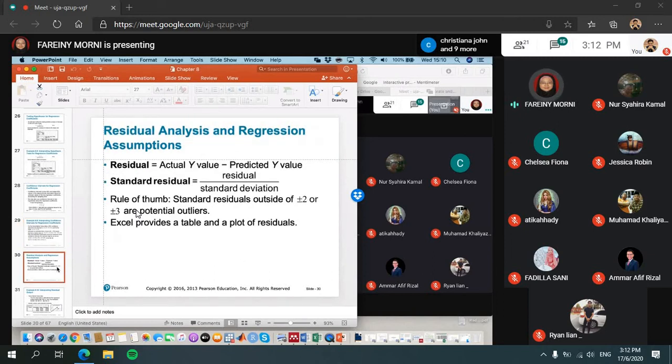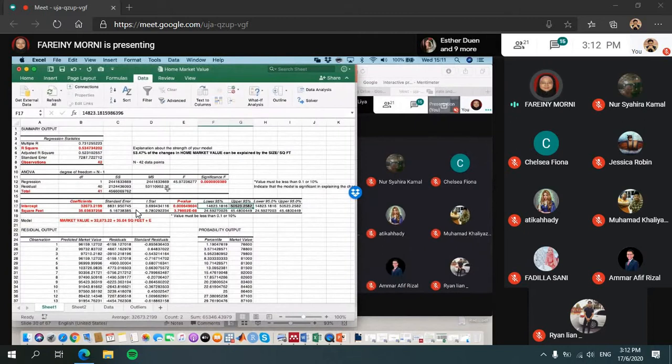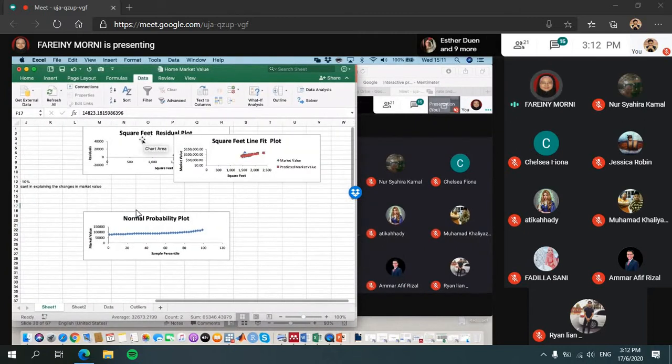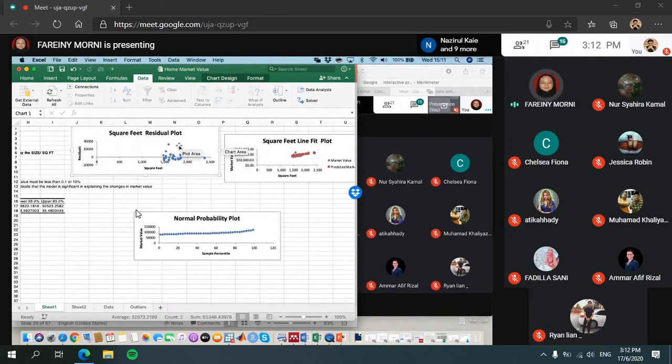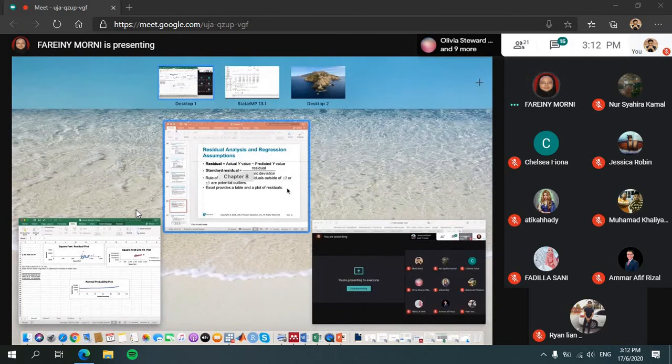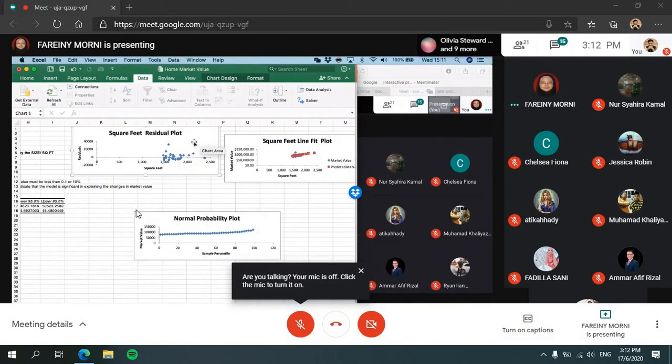Okay, residual analysis and regression assumption. So residual analysis is the difference between the actual value and the predicted value. Rule of thumb, standard residuals outside plus or minus 2 or plus or minus 3 are potential outliers. Excel provides a table and a plot of residuals. So we can go back to our results. So this is our residual plot. Alright, so what is above, as mentioned, 2 or 3 could be an outlier.